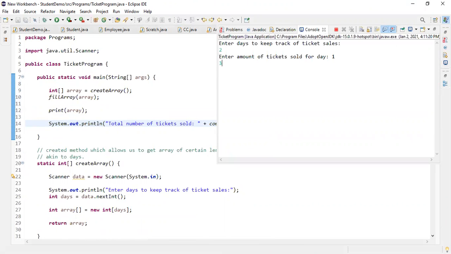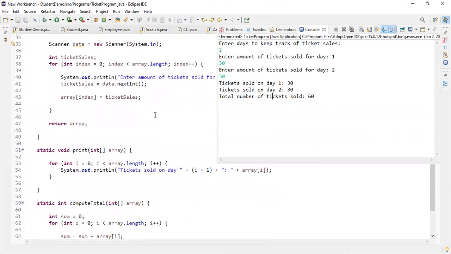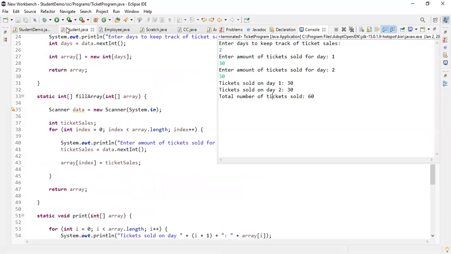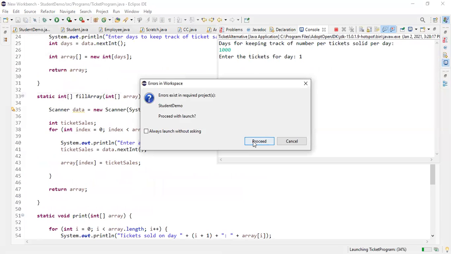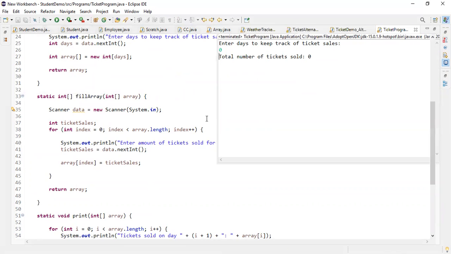So if I say 2 days and I say 30 and I say 30 again, so 30 tickets sold on both days, it will actually give me the addition of those tickets, the total number of tickets sold. So up until now, I think this is completely fine, but you'll notice that we actually have some problems. The problem is we can enter 0 days. That doesn't make a lot of sense. Why are we keeping track of the number of tickets for 0 days?